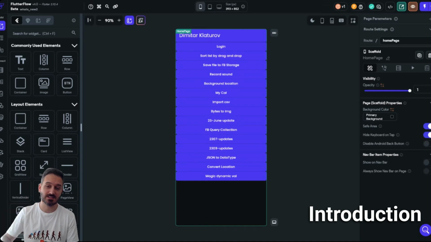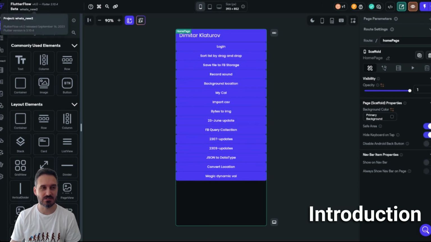Hey everyone, guess what? FlutterFlow version 4 is now available in the FlutterFlow beta version. And in a few days from now, it will be available for production as well. And you can see on the top left it says FlutterFlow version 4.